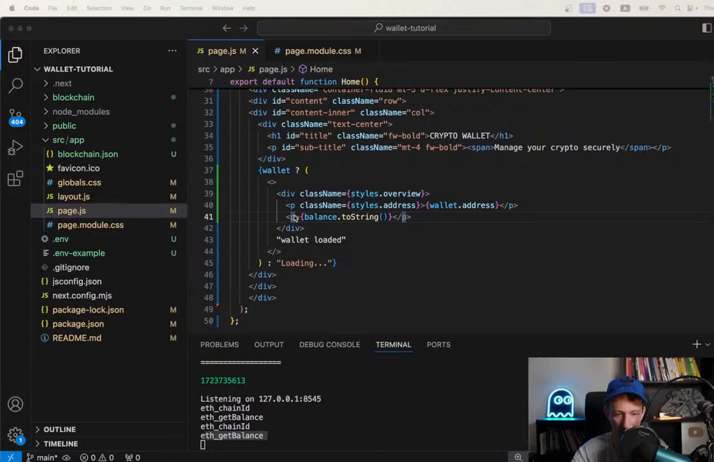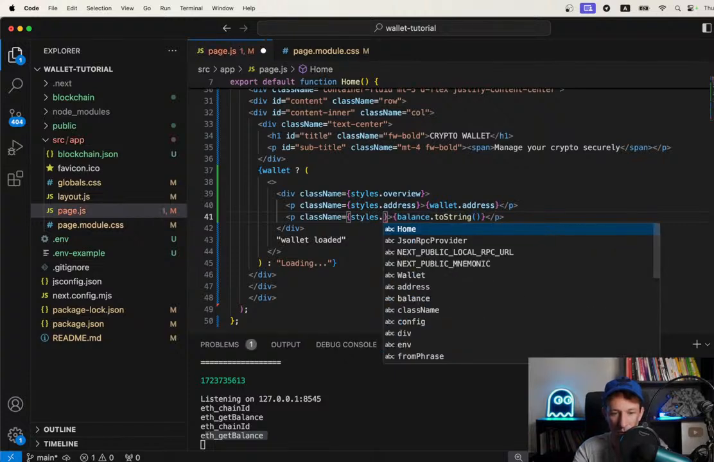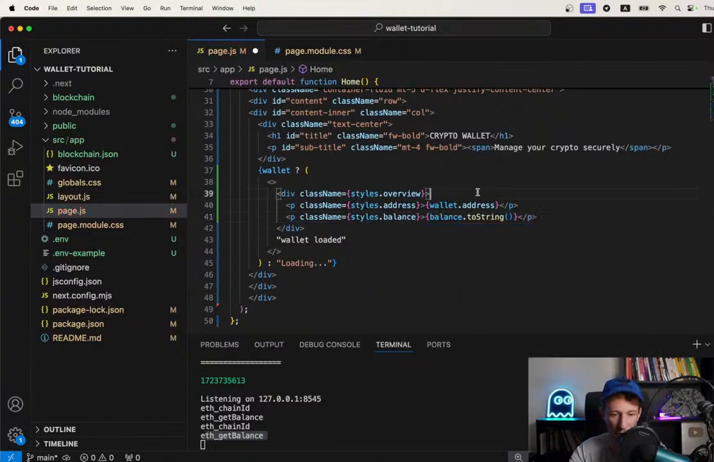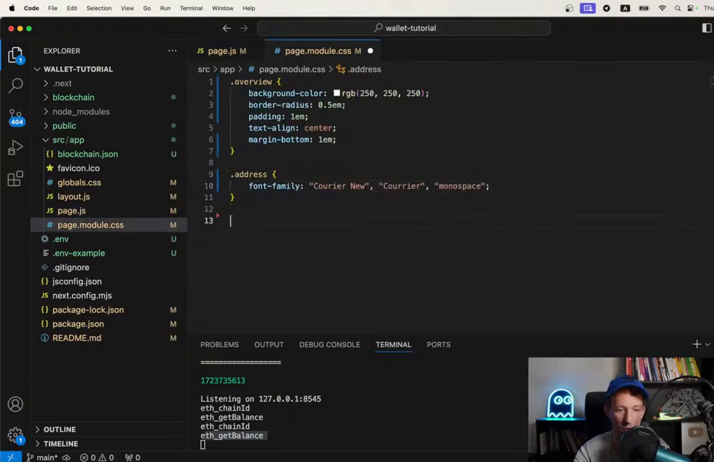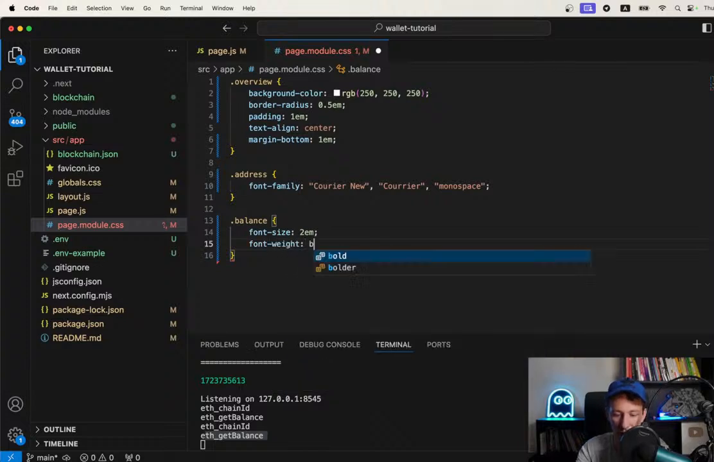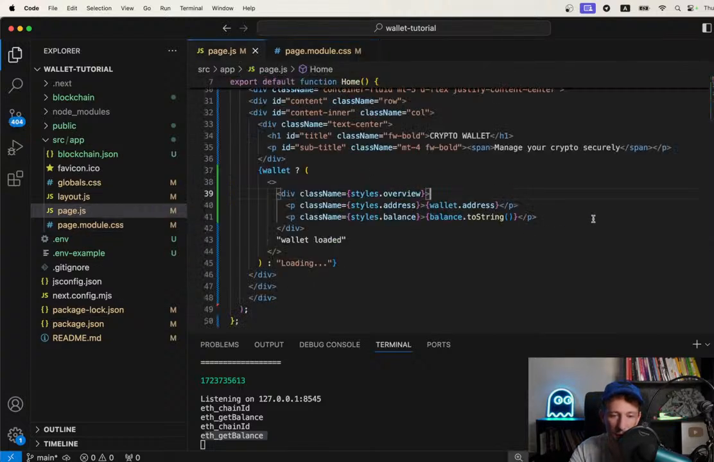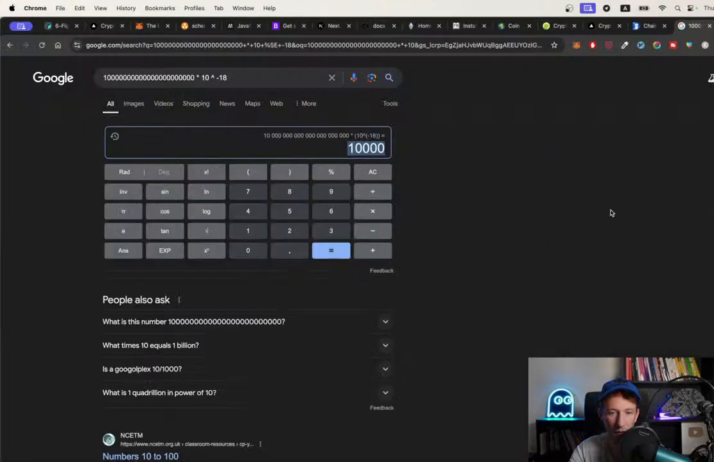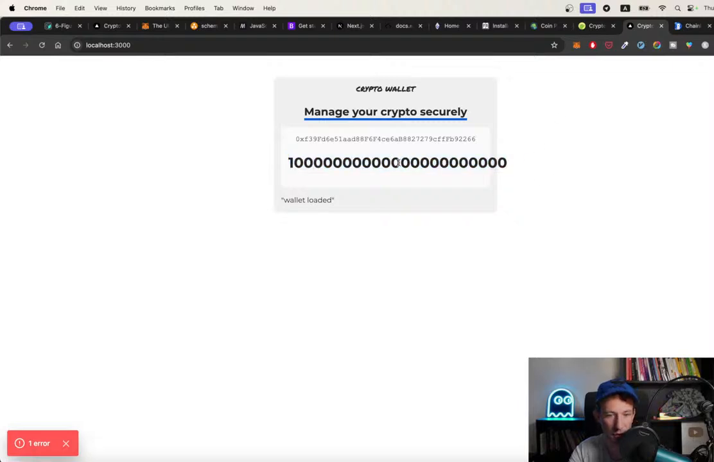So here, let's give it a class name of styles.balance. Okay, and after, let's do it here. So balance, let's give it a font size of 2em, so make it a little bit bigger, and the font weight is going to be bold. All right, so now it should be better. Let me see. Yes, so 10,000.